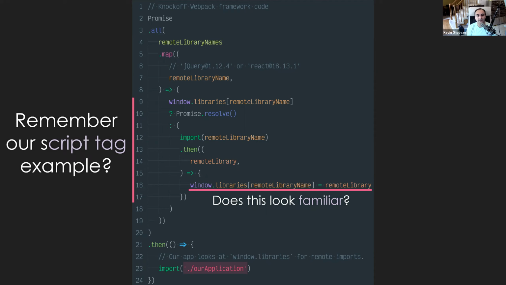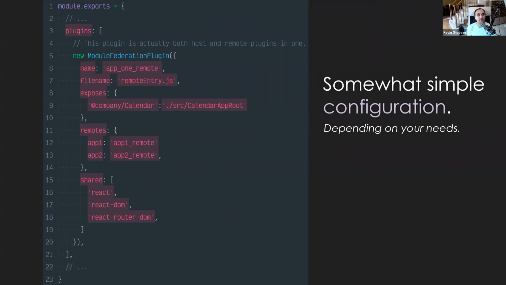So that's kind of like a future thing. It's something they're working on. It's something that I can see why module federation will really take off in the future. But right now we're just looking at this piece. So we're going to look at the configuration. I say it's somewhat simple, but honestly it's not. It is a simple configuration, but there's a lot going on behind the scenes.